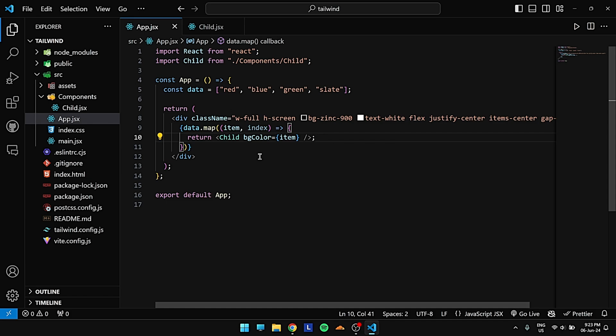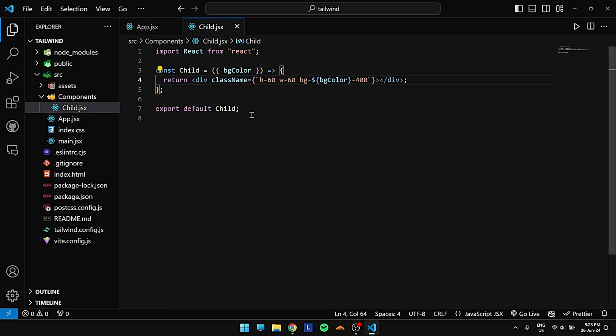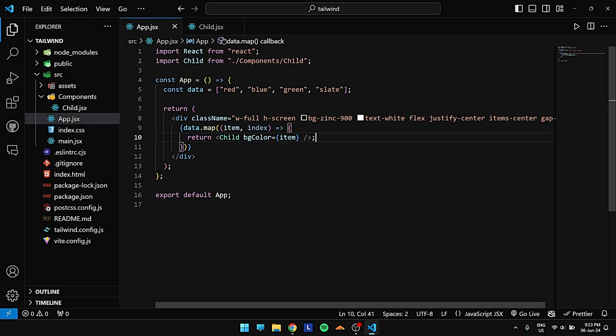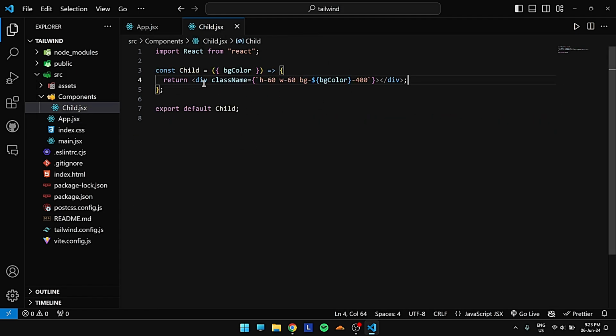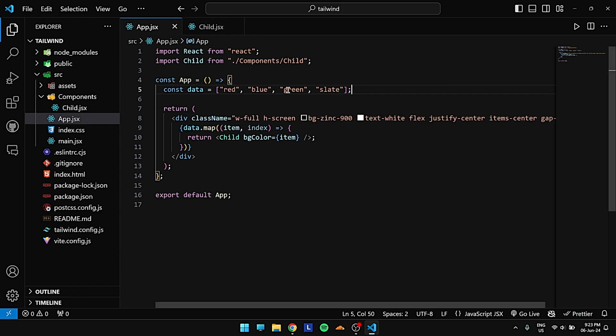So I hope that you guys have understood how to use Tailwind classes properly, sending props from the parent component to child components, and then using those Tailwind classes inside of another component.